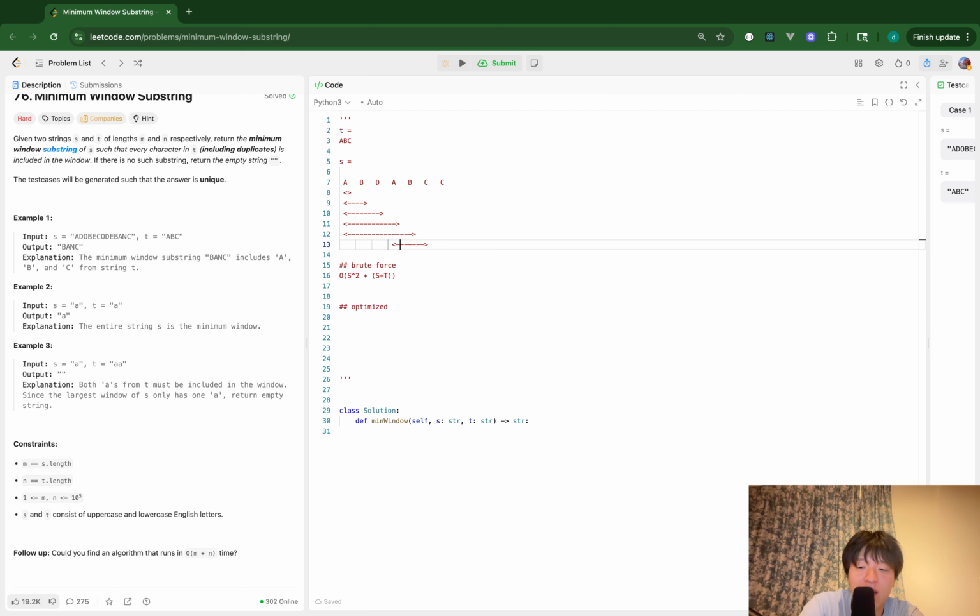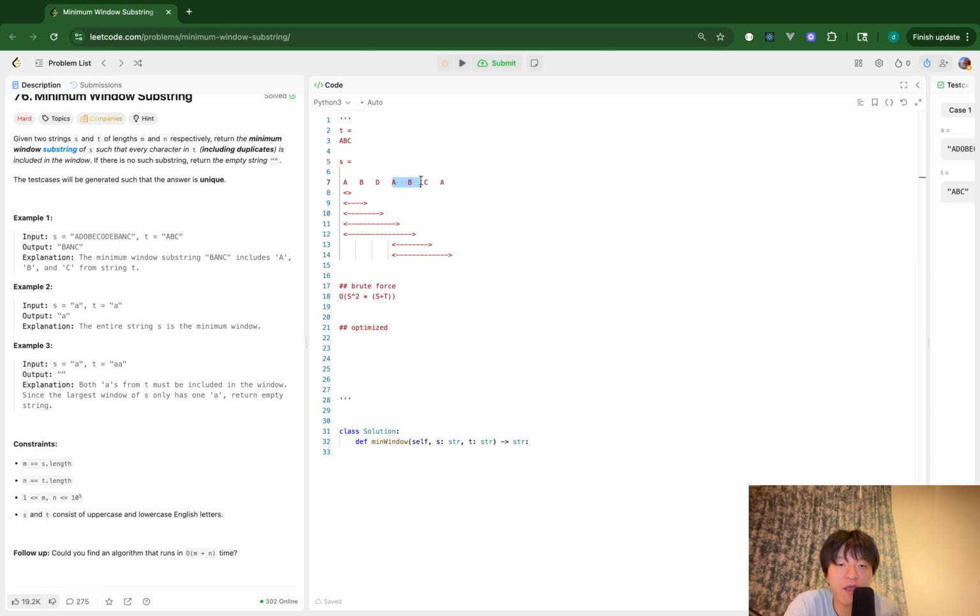So this is it. Next, I will think of this. Let me change it to A. Okay. I will think of the window which ends with this A. And here, I can start from here, because it guarantees that if I start from this A, I can find the substring which includes all of ABC. Yep. So I can start from here.